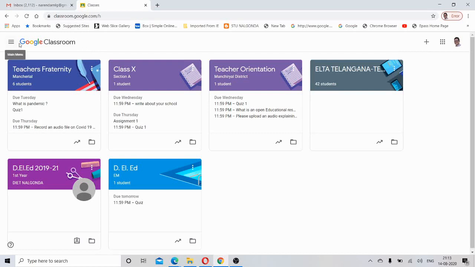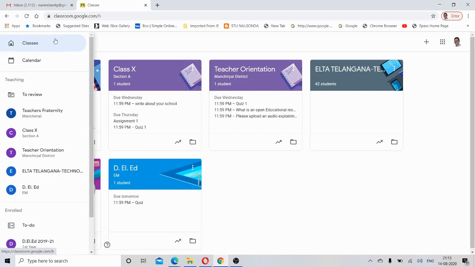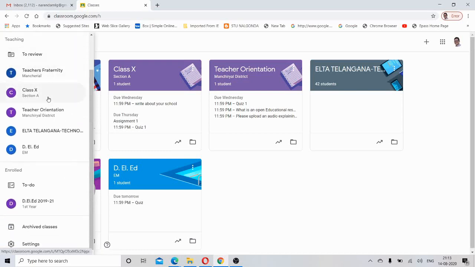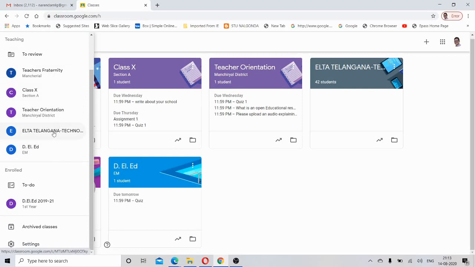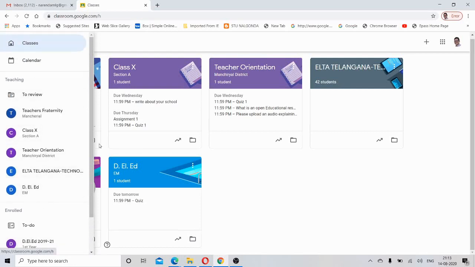Let us go to the left side of Google Classroom. You could see three horizontal lines. That is the main menu. If you click on this menu, you can find your classes. See here, these are my own classes. As a teacher, I have created these classrooms. At the bottom of this menu, you could find the classes which you have enrolled in as a student. See here, as a student I have enrolled in this class, and some other options are there. Let us discuss them later.